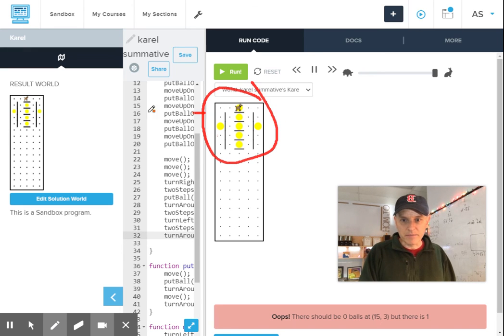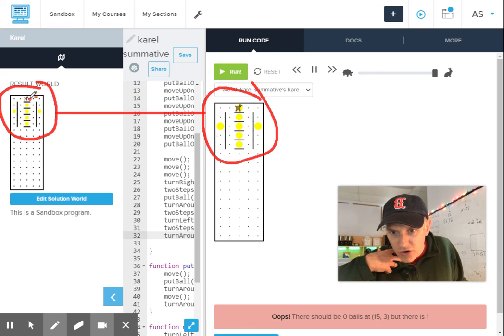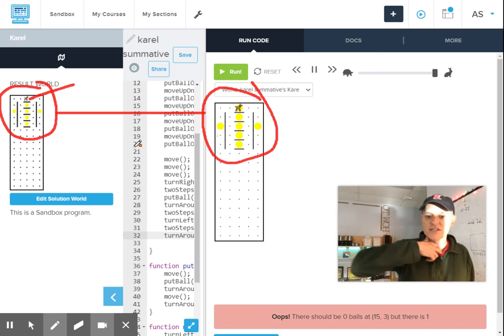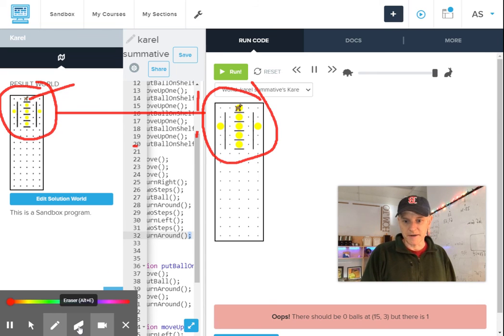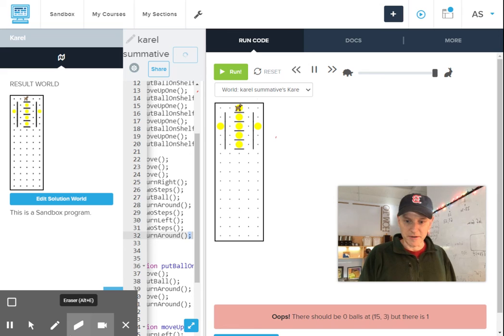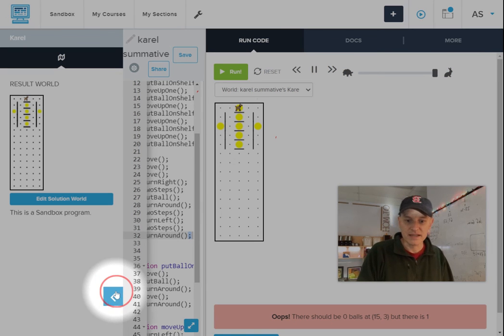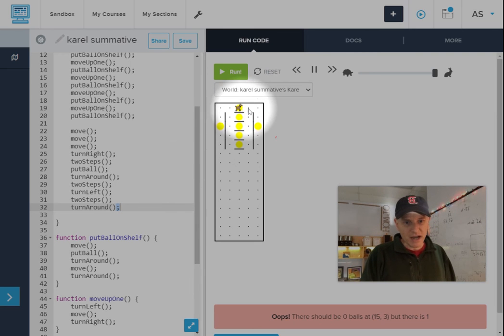If I look closely at the world that I have here and compare it to the result world, the solution world, I do notice, and this is going to be hard for you to see on your screen, but there actually is no ball right there where Carol is ending up. So let's erase this. We want to not place a ball there. So your job right now is to get this to a point where Carol recreates the solution that you actually made there. So I want to not put that ball.